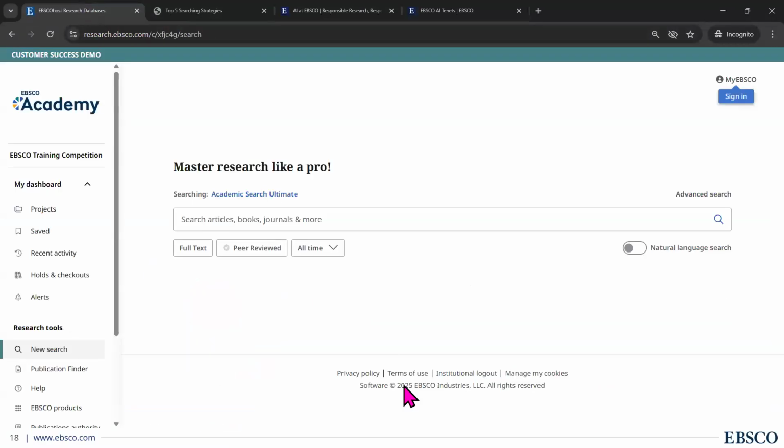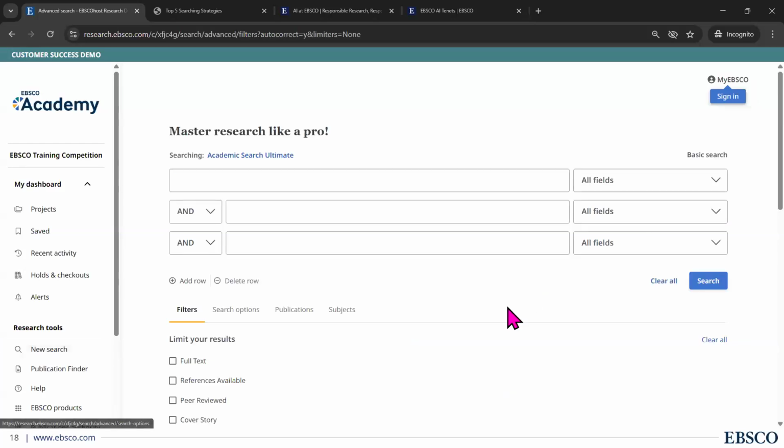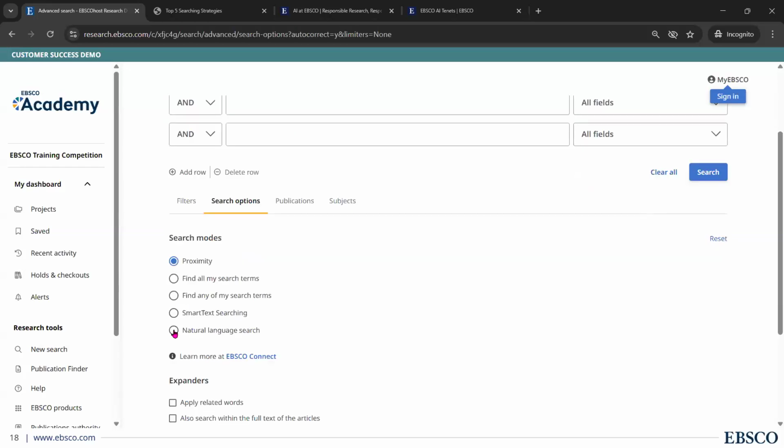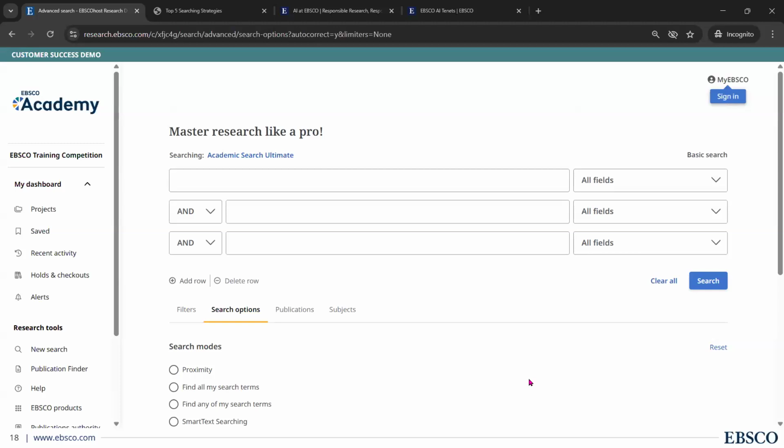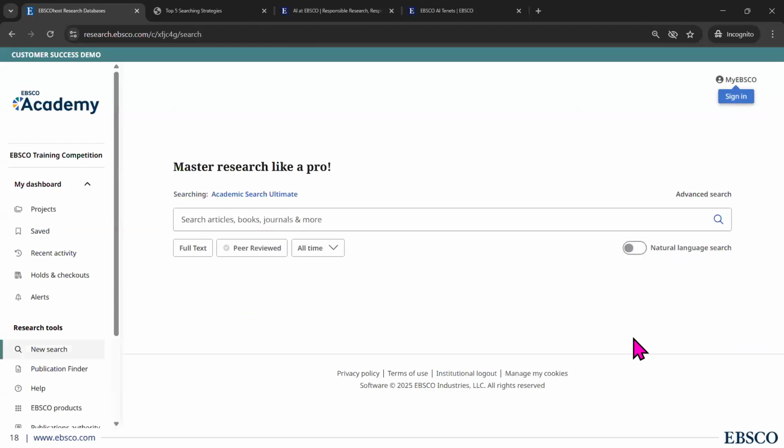So if you have clicked on the demo site I put in the chat, you should be landing on a page like this. I'm landing on a basic search today, and we are searching the Academic Search Ultimate database. If you in your library land on the advanced search, you can also access natural language search through your search options and by toggling on the natural language search mode.